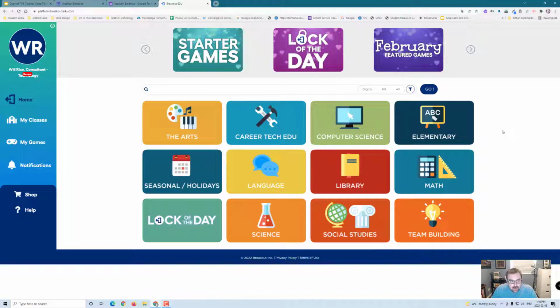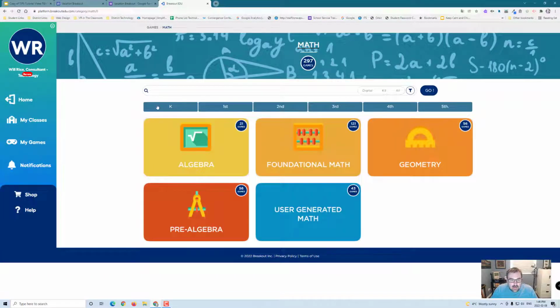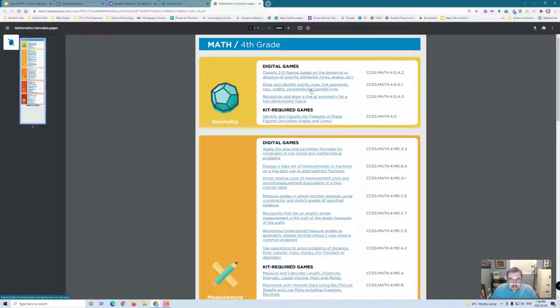If you do look around a little bit, you will find there are some free games. To search for activities, you can go ahead and just take a look here by picking on a topic such as math, switching by grade level, and you can see here that there are a number of different activities that you can look for.